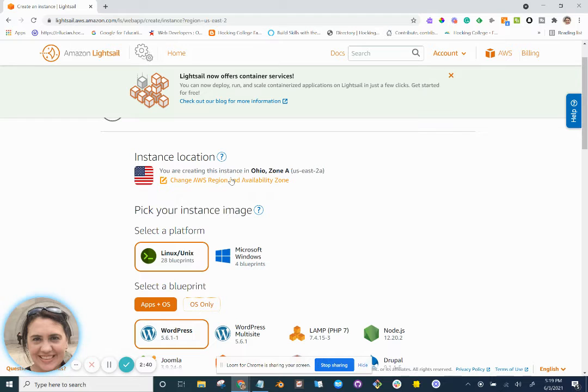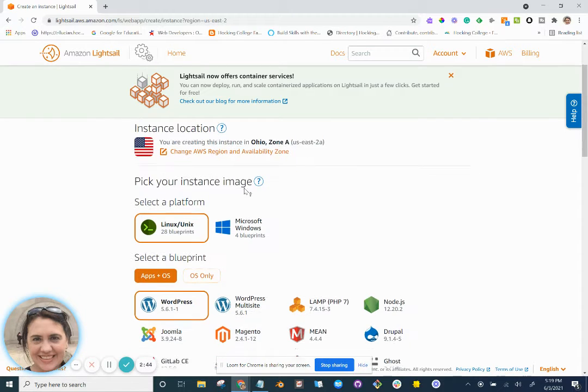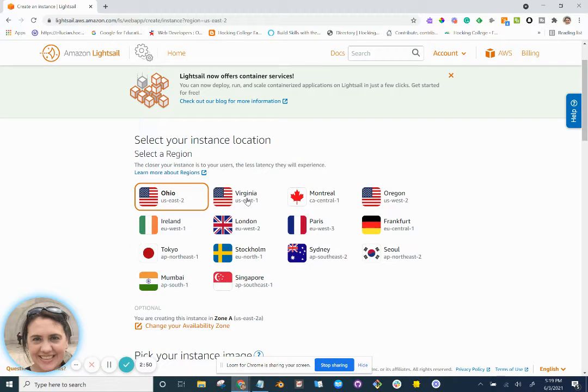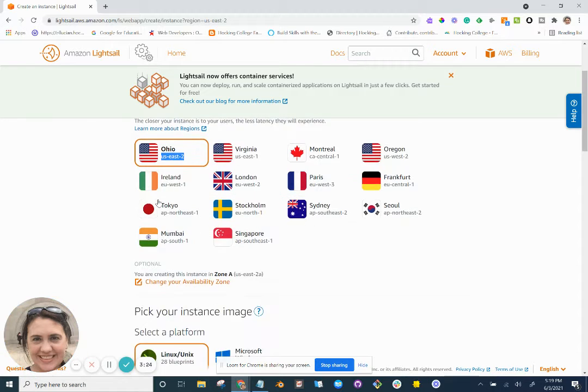So we're creating the instance in Ohio zone A, which is fine. You can change it based off where your location is, like Virginia. Most new services within AWS start with the Virginia region first, which is US East 1. But depending on your location, select the one that's closest to you. If it were a fairly new service launched by AWS, I would stick with Virginia. But because I'm in Ohio and I believe this is properly supported here, I'll leave it at US East 2, which is Ohio.